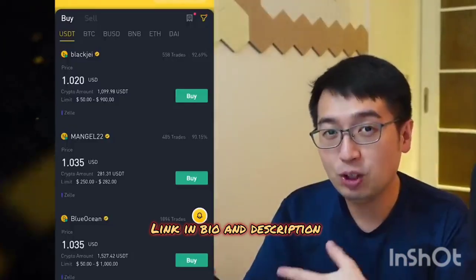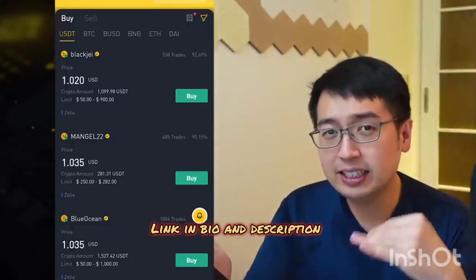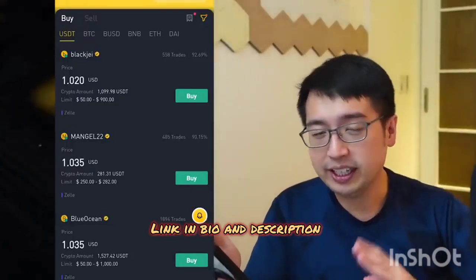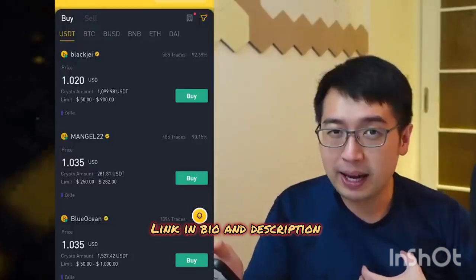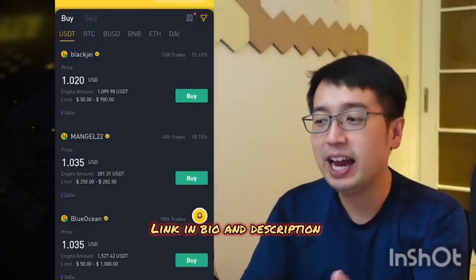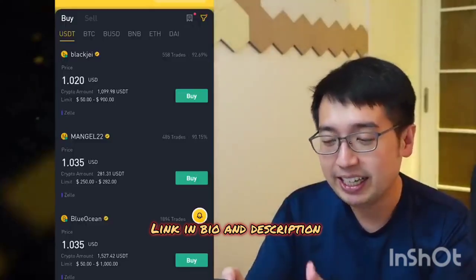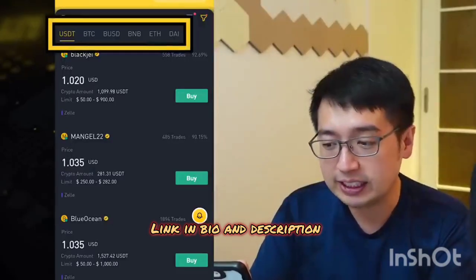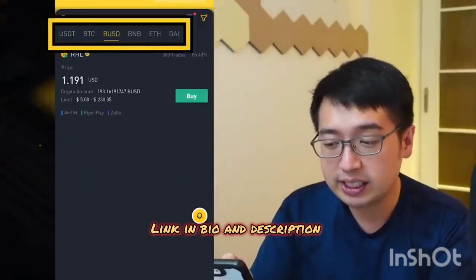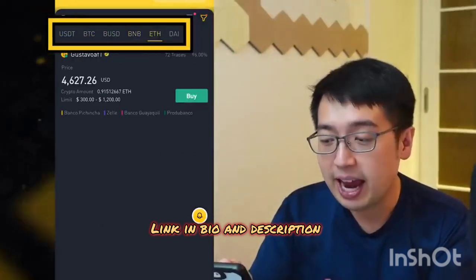And when we buy cryptocurrency from someone, that is us going to transfer our currency, in this example, US dollars, from my bank account to that other person's bank account. And in exchange, I will be buying cryptocurrency, and it would be USDT. Now, there are several options available. There's USDT, Bitcoin, BUSD, BNB, Ethereum, and DAI.